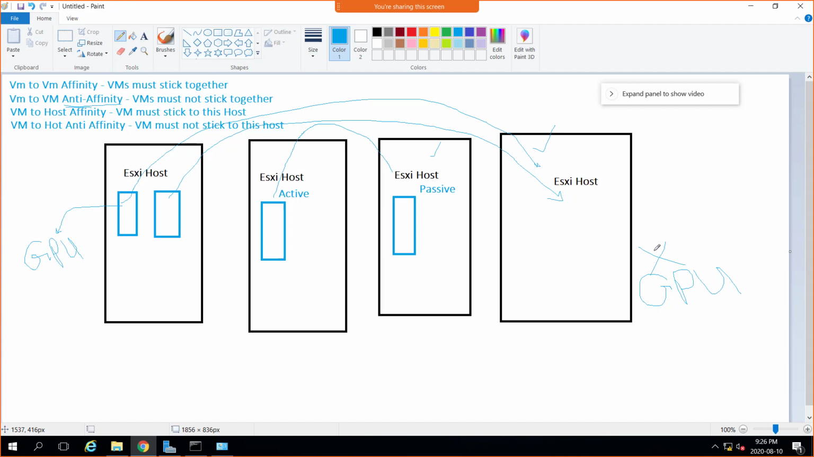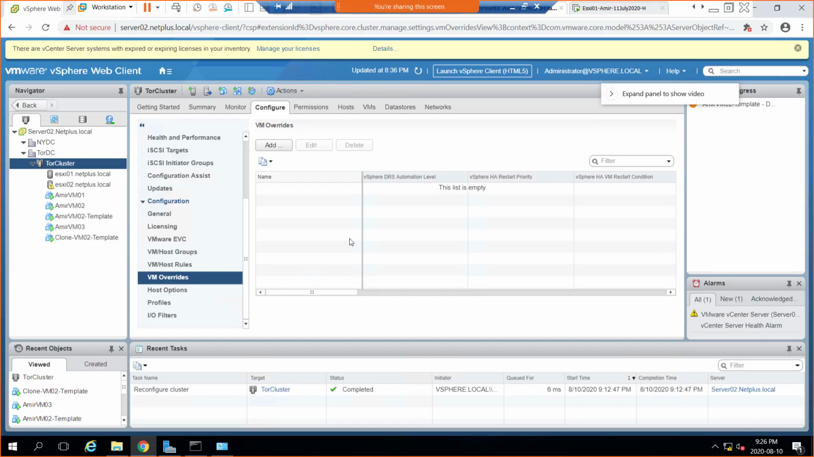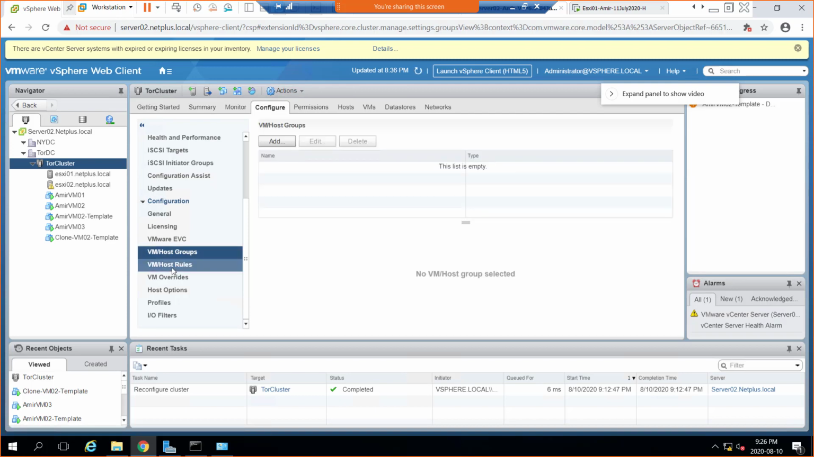So we can just go ahead and go back to our environment. And how do we configure all that? There are VM/host groups and there are VM/host rules. First, these two are there for affinity rules, right? First of all, we can just go for groups. That is used when you have a lot of hosts. We don't have a lot of hosts there, but I'm going to show you where we use that.